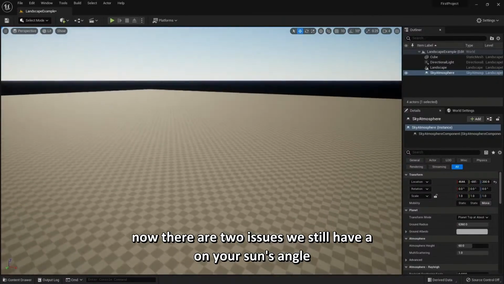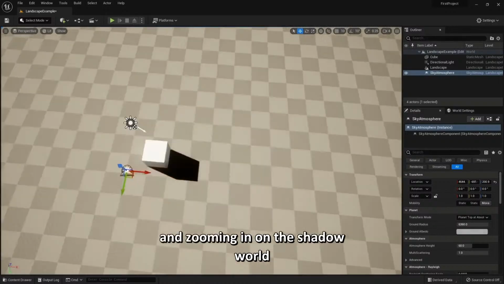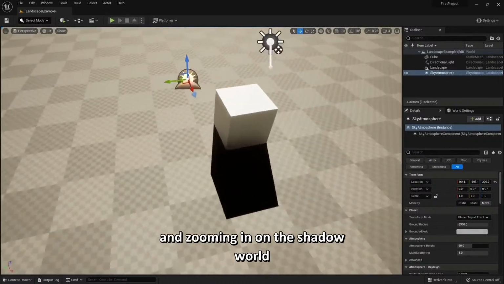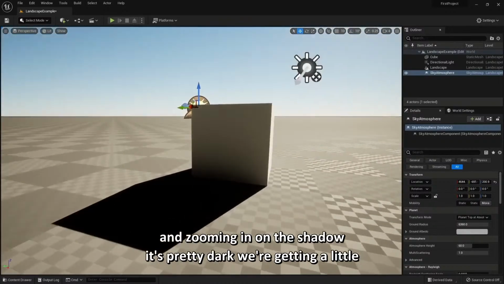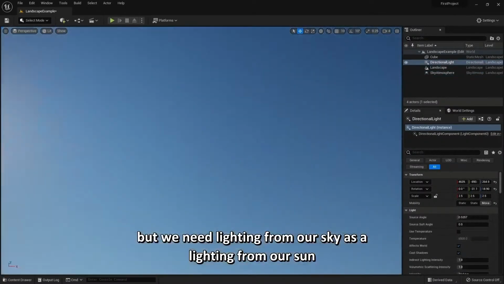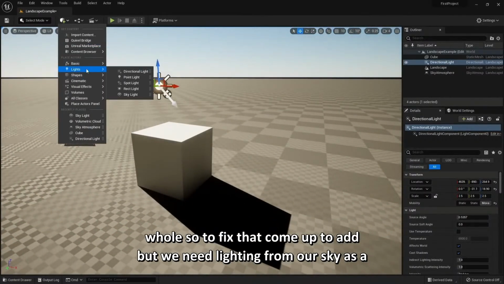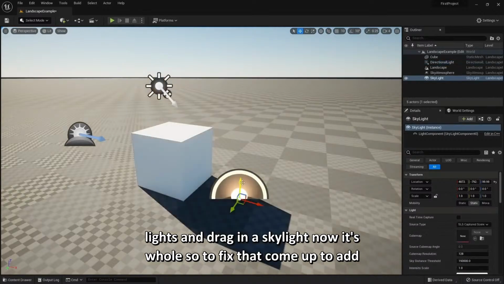Now there are two issues. We still have a black void in the lower half of our world, and zooming in on the shadow, it's pretty dark. We're getting a little bit of global illumination and bounce lighting from our sun, but we need lighting from our sky as a whole. So to fix that, come up to Add, Lights, and drag in a skylight.